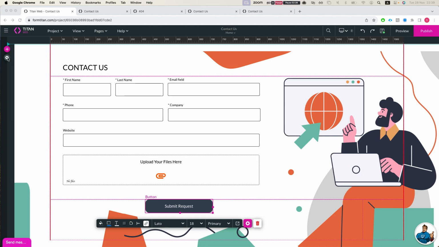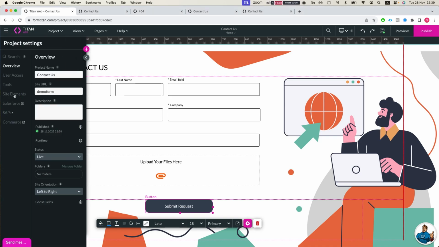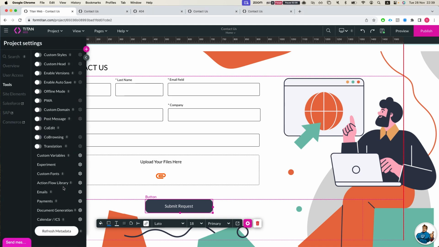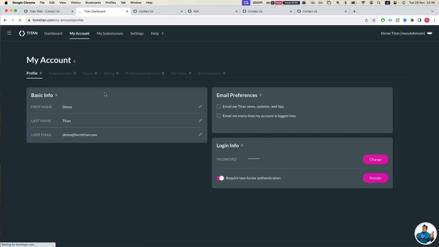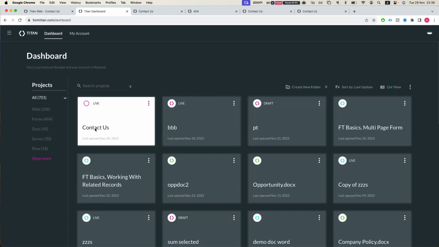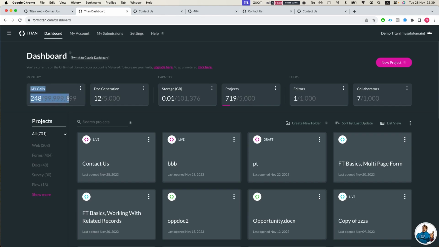Another thing with forms disabled and 404s in general, you always want to make sure that you have enough quota. So you want to go back to your account and you can see it directly in the dashboard. You can see all your quotas. So you can get it from API calls or from document generations.